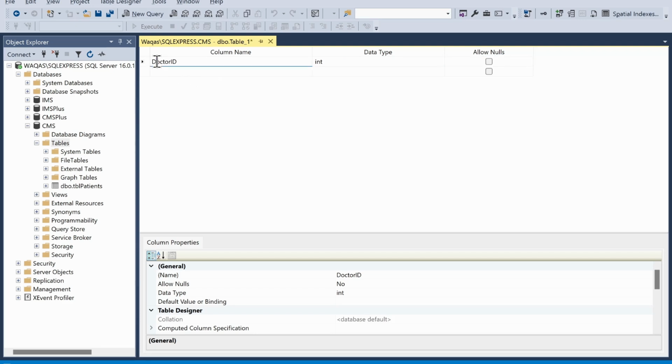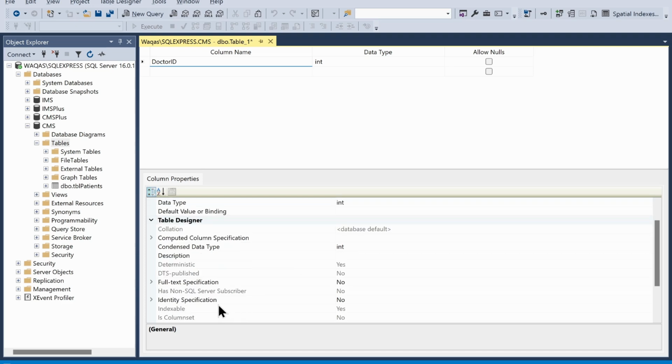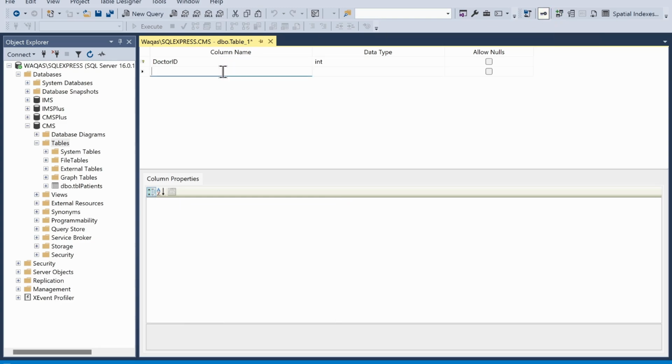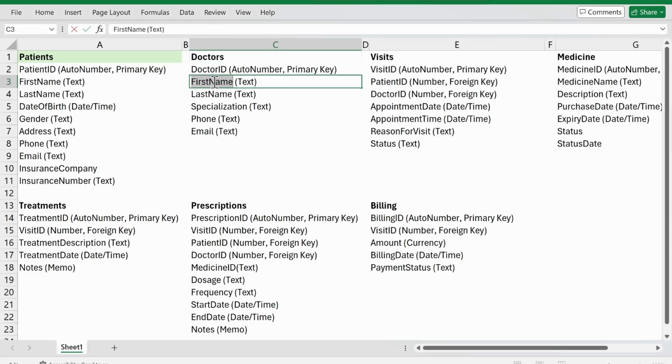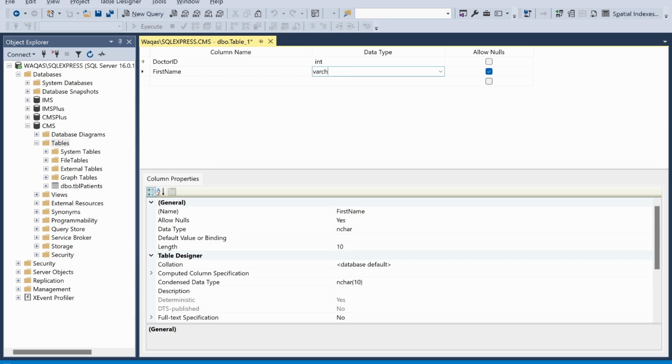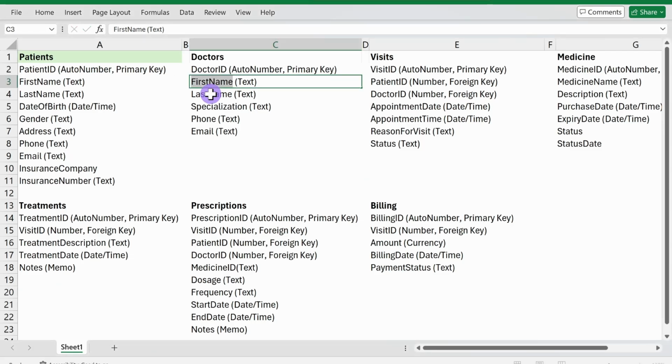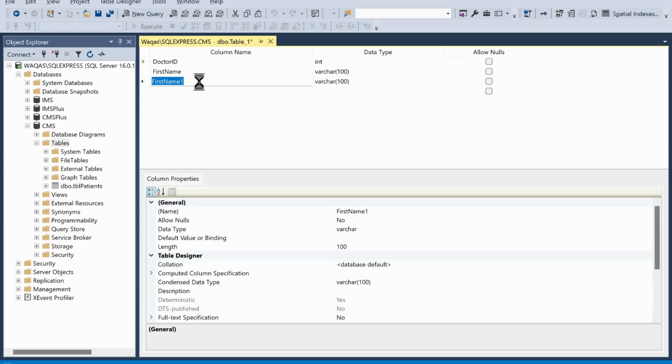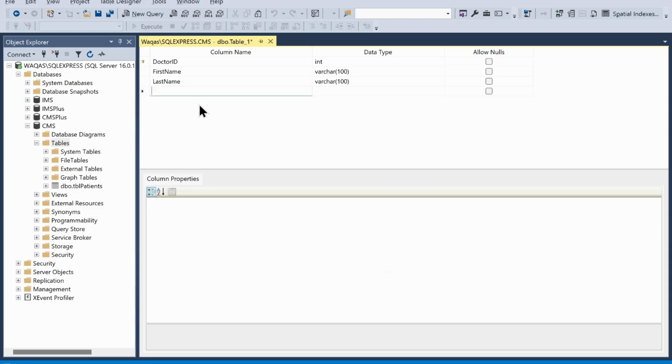I will not be explaining each and everything in detail now, because I think I've done a bit of explanation on each and everything that I demonstrated. If there's anything new, definitely I will do that. So don't worry. We have made that identity specification, and we have made that as a primary key as well. So again, doctor's first name, varchar, and we'll increase that to 100, no null, and then doctor's last name, and there we go. And then specialization.